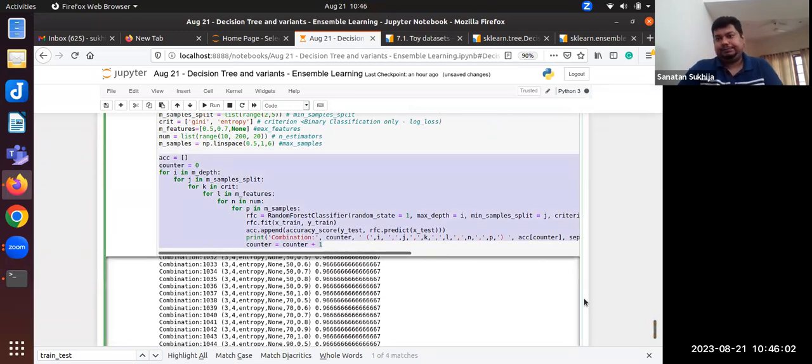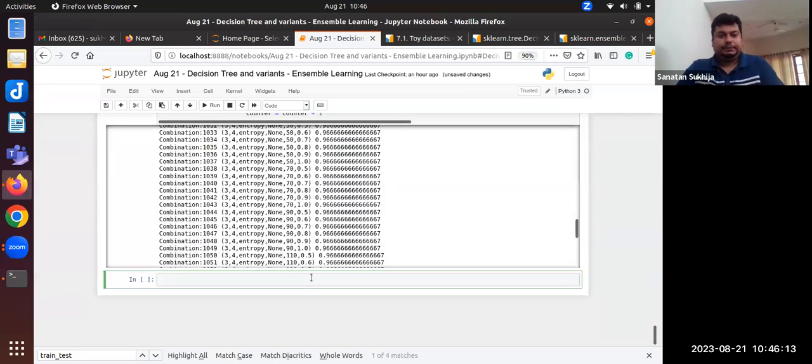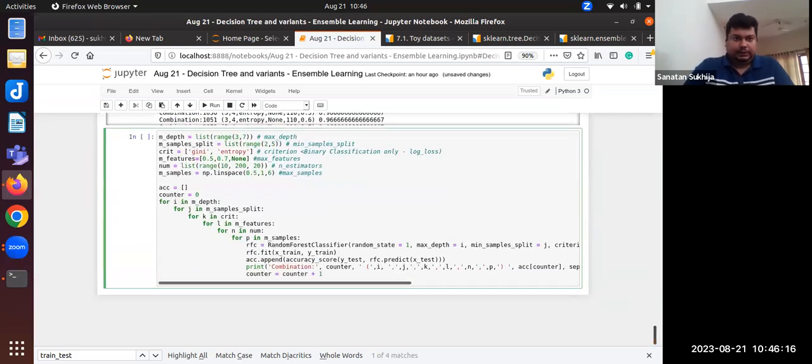I'll stop this. Just give me a sec. Okay, I'll just run for a few combinations only. That way, I'll have the results as well. I don't need depth. I don't need min sample split. Maybe I'll just take this max depth. Okay, I'll just take one of them. But anyways, I have to still run it again.